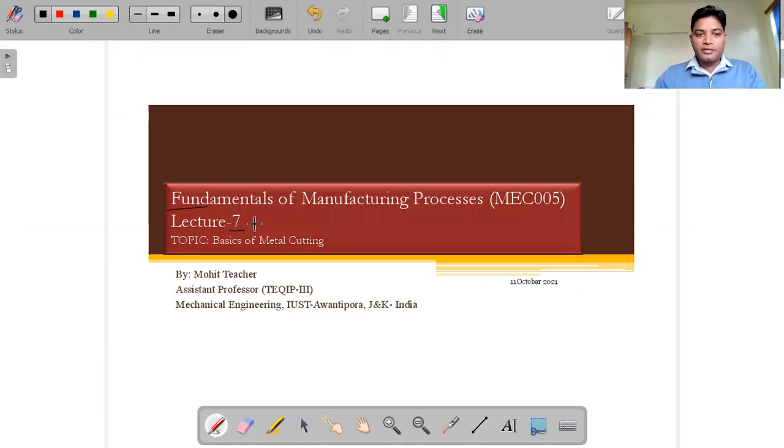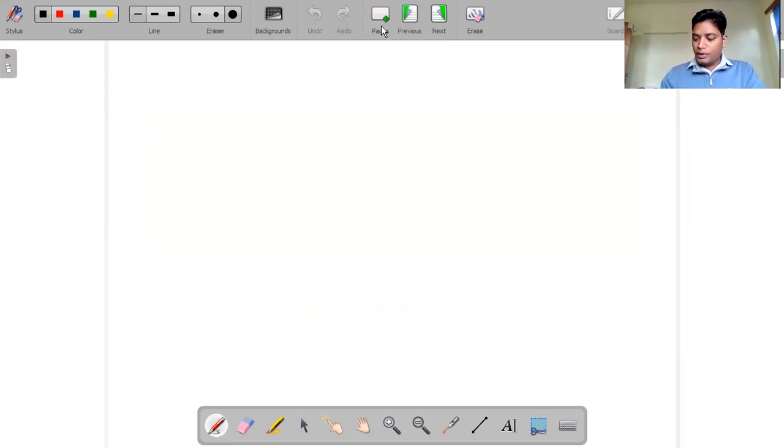This is lecture number 7, and in the last lecture we completed the second unit, which is casting. The third unit is based on the welding processes, but I want to start with the fourth unit first, and then we'll discuss the third unit, welding. So today we are starting unit number 4, which is based on the basics of metal cutting operations. First of all, let's discuss the content that we are going to cover, and then we will start one by one.